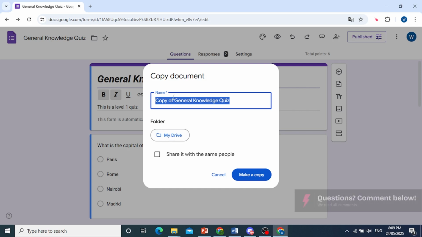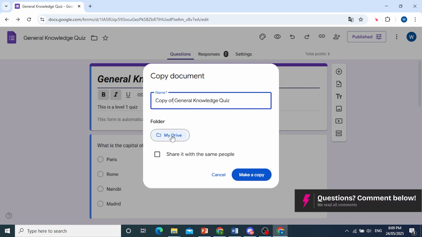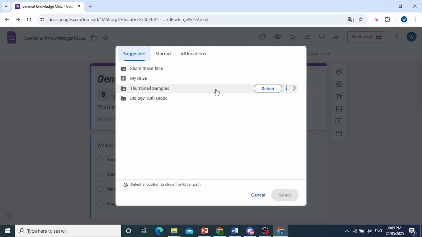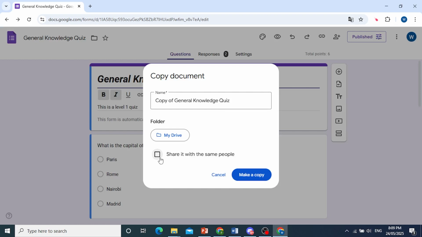And then once we've changed our name, you can come here to folder. Okay, this is our drive, and we can set whichever folder we want this Google Forms to be in. Okay, I'll just select my drive. There we go. And then if you want to share with the same people, you can toggle this on, or you can just click on make a copy. Then it would open up a copy of that form in a new tab.